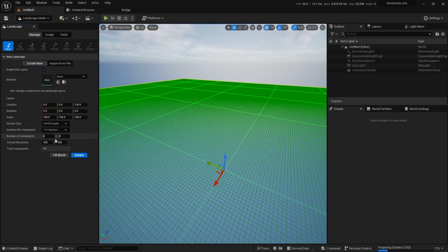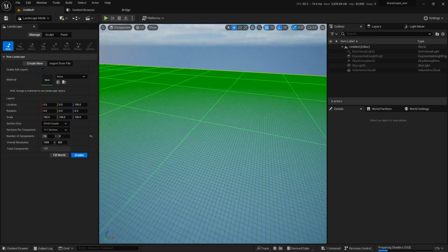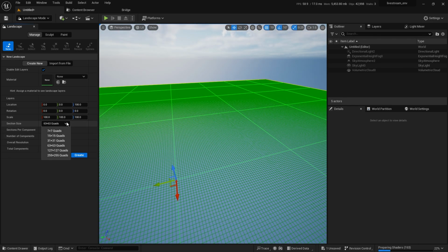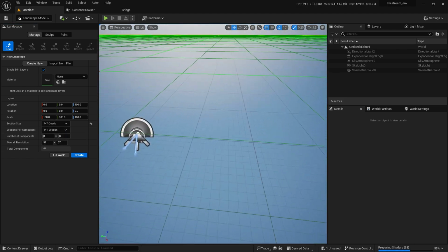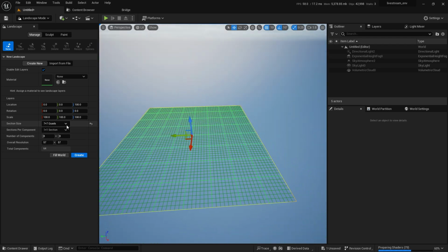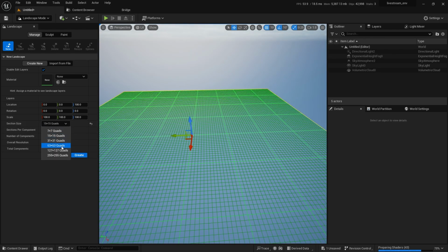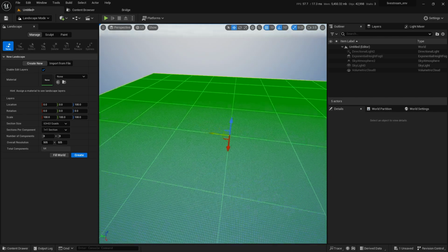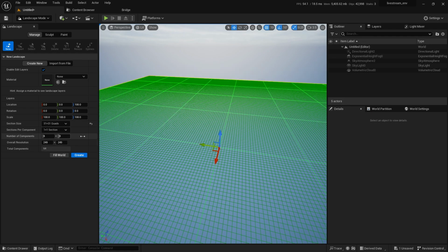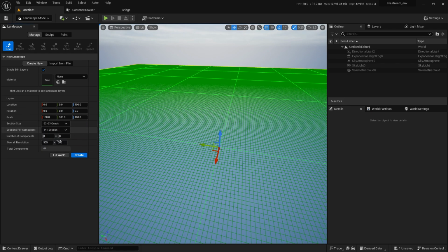I can make this number of components bigger, which means my environment will be larger. I also have the section size. If I make it really small, each quad will be super small, right? It's tiny. As I make the quads bigger, obviously your environment gets bigger too. So I can just go for the defaults. You don't really want to make a super big world.